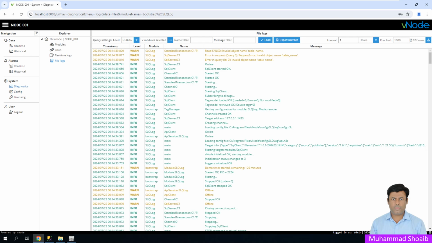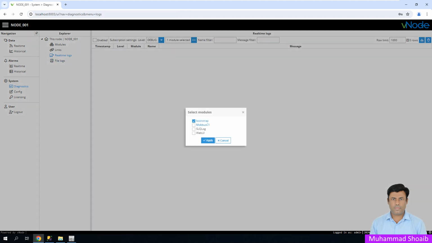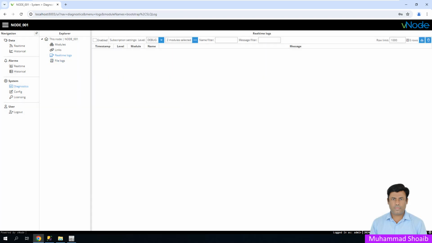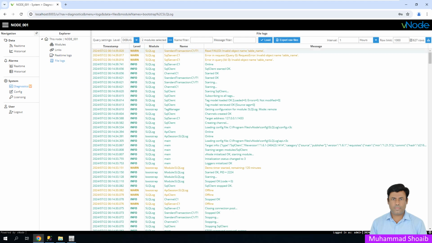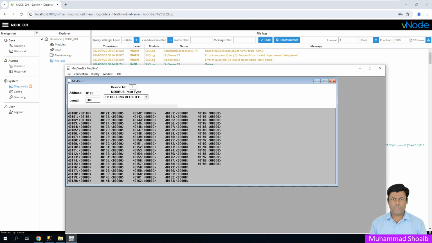So again come here in diagnostic. We will see the real-time log and enable it. Okay. As you can see, we are not getting any error. So now we'll see in the SQL database whether our Modbus value is perfectly updating inside SQL or not.